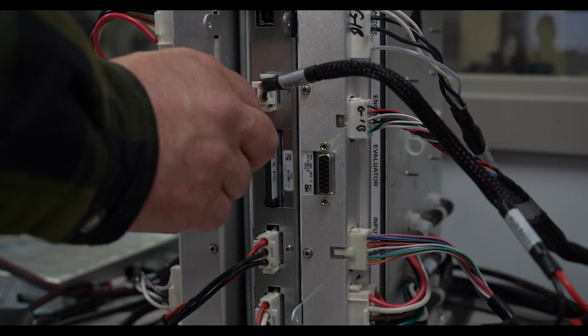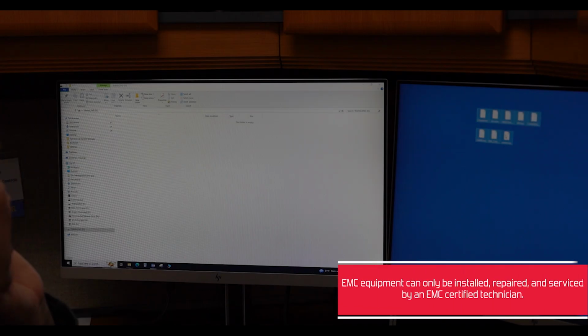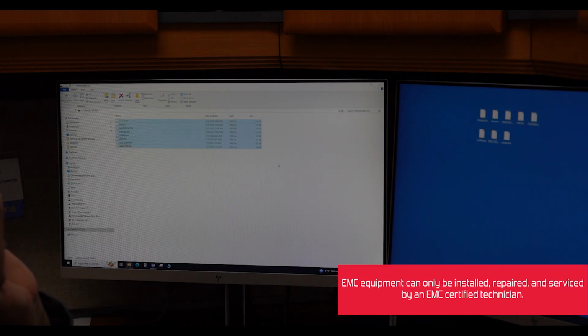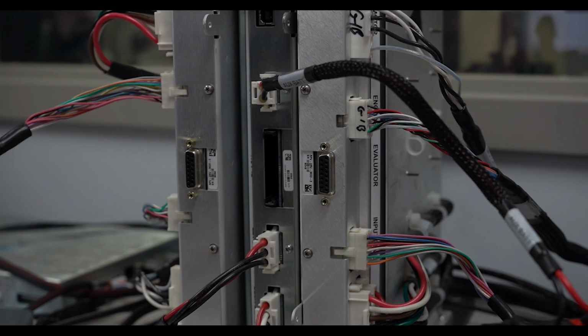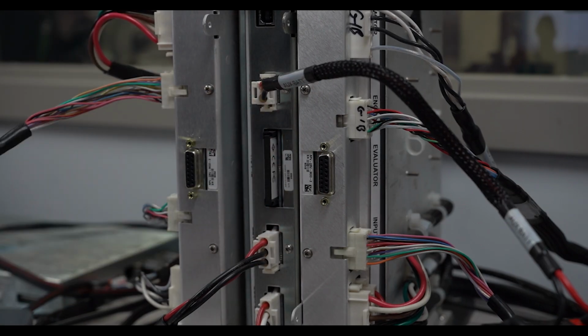To prep for the software update, remove the compact flash card and ensure any old software files have been deleted. Transfer all necessary software files onto the CF card. Insert the CF card into the AEVIT control module while the AEVIT system is asleep.